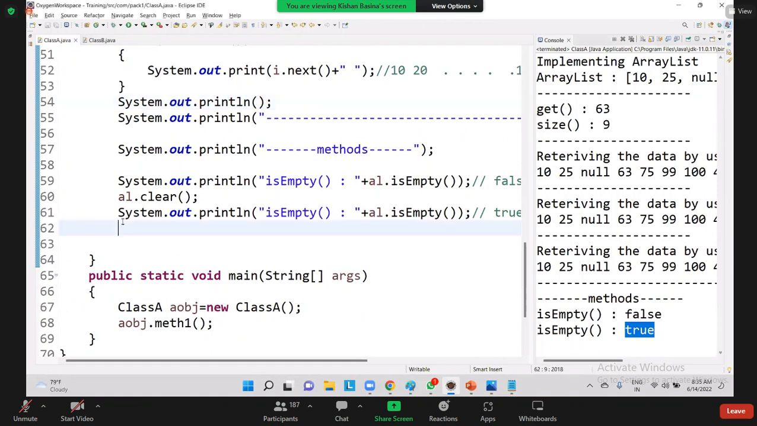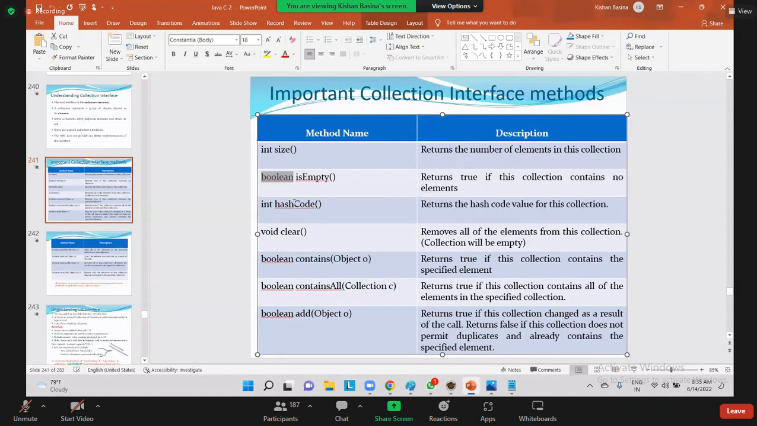Okay. Now after that, just let me try to show. The hashCode method is going to give you the unique identification number for your object. Clear, you know that. Now, contains. What will this contains method be doing, guys? Please check this.